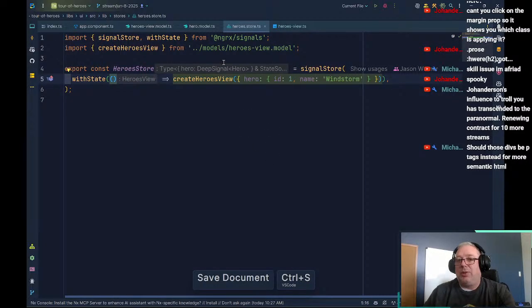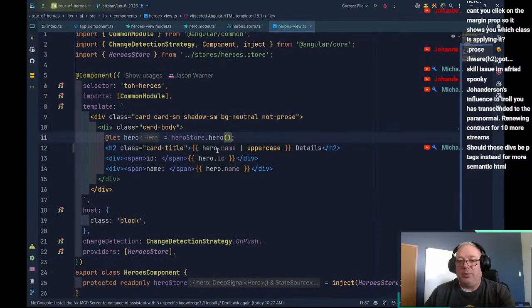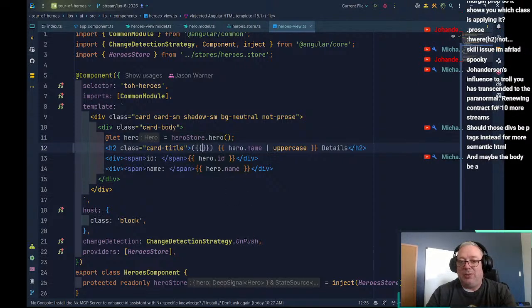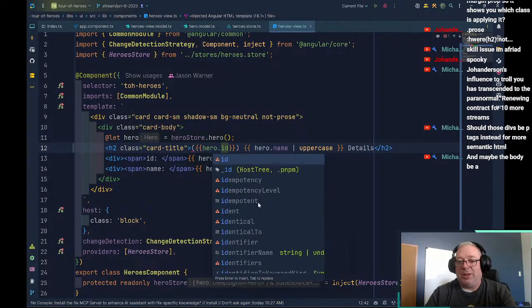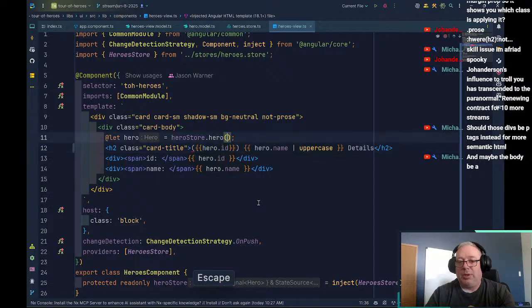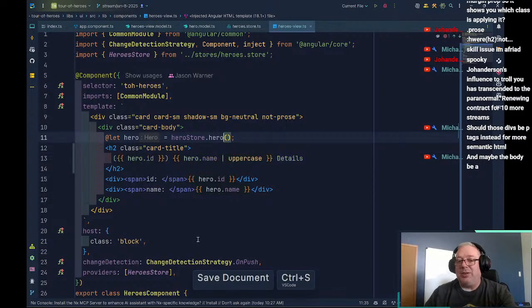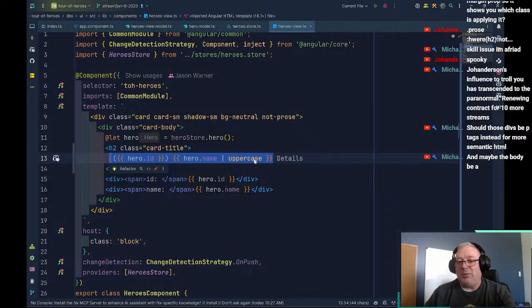So there we go. Now our computed is gone, and now we're back to where we were, and this is perfectly fine. Where I think it might get interesting is if you found yourself doing this and going hero.id, right? Now I think you're in an interesting case where you should start to think about, well, maybe I don't use this pipe and instead start doing something like that, right?